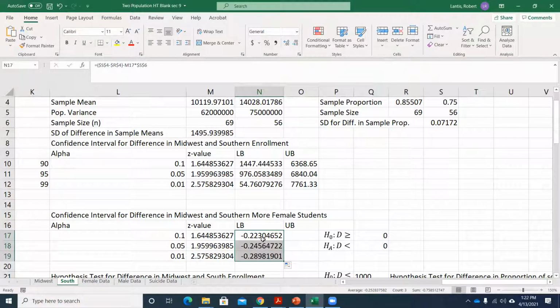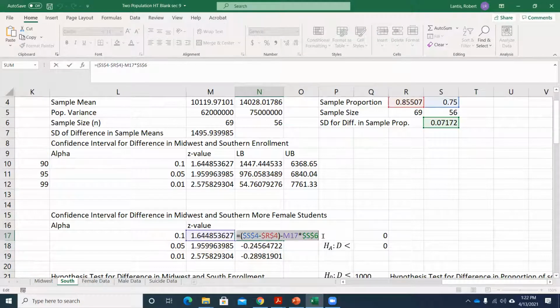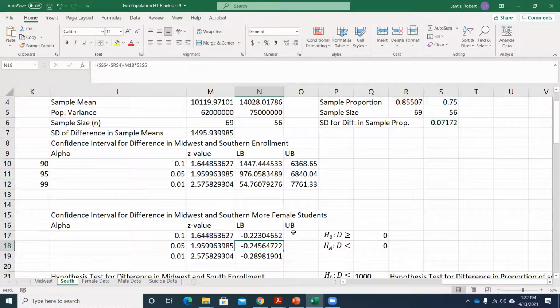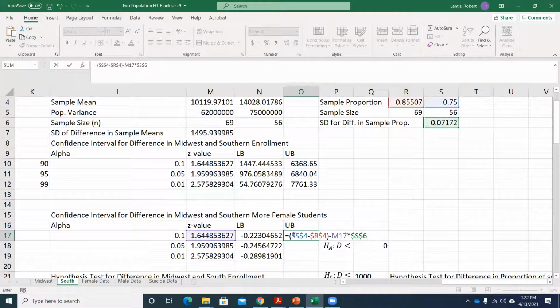How can I get my upper bounds quick? This is very similar to what we did with one population. I just copy, so Control C on my PC. I don't know what it is on a Mac, probably Command C. But I copy, hit Enter to get out of the cell, go over to my upper bound, and paste it. The only thing that changes is I'm adding that margin of error.